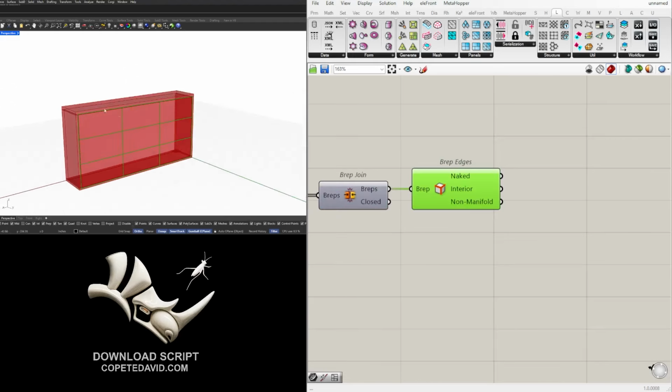And now when you have B-rep edges, you have the naked curves and the interior curves. The naked curves are the outside ones. The interior curves are going to be the ones on the inside. So we want the curves using a curve component. I'm just going to plug the interior ones into this component, because when you have this component, you have both of them in one. Now, if you plug it into this one, you'll see that now we only have the interior ones.